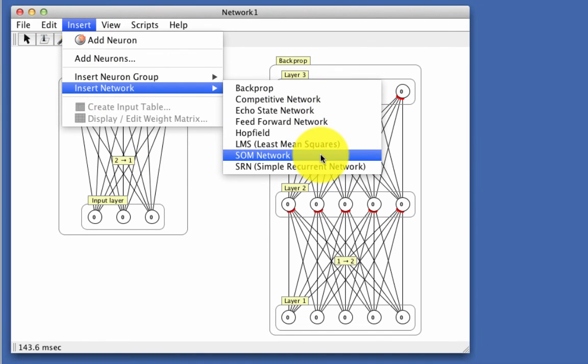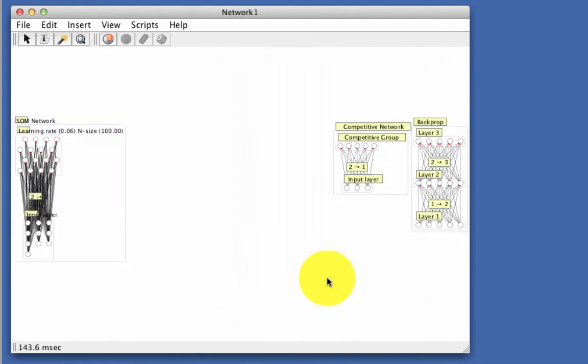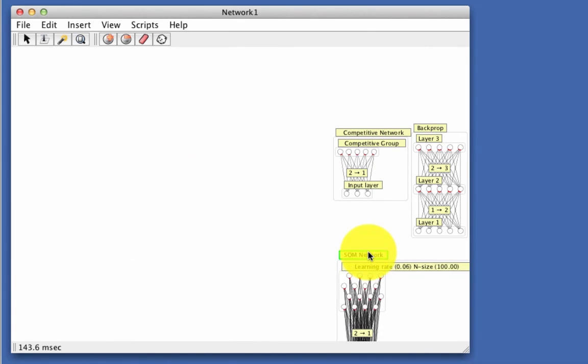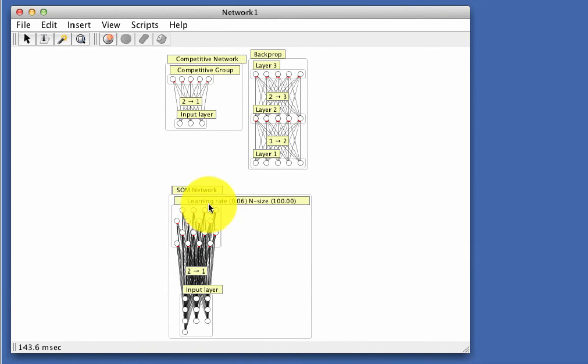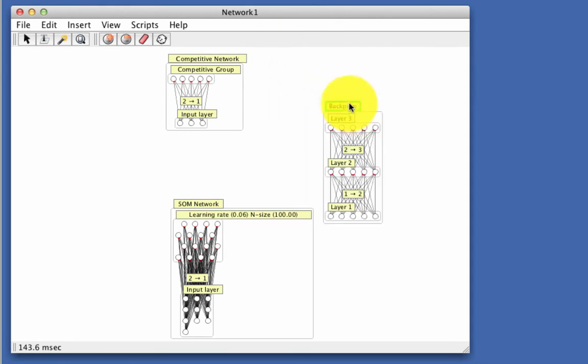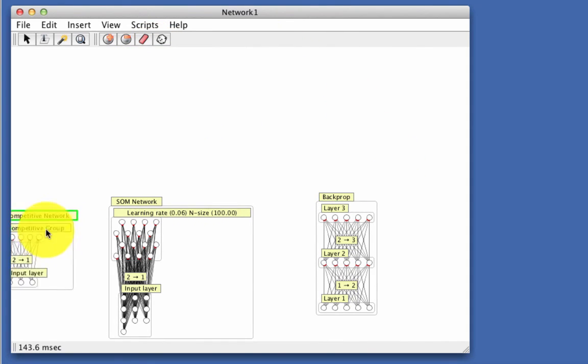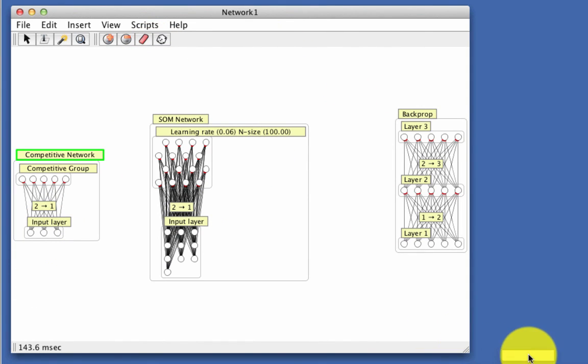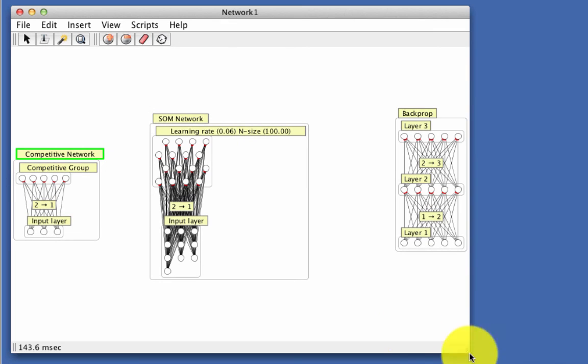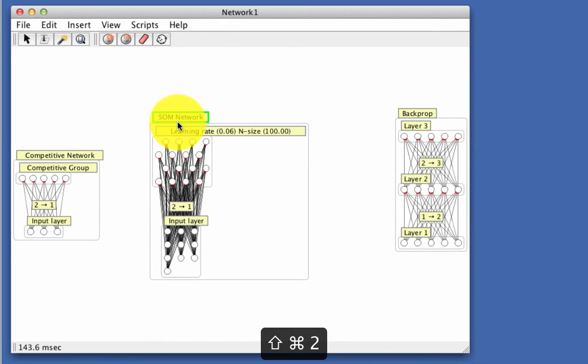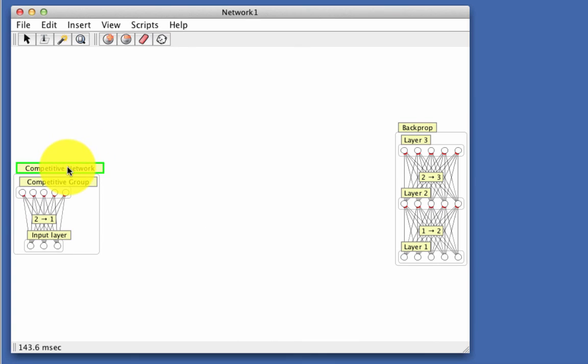What else? A self-organizing map. Okay, and so these all have special properties. We could have networks within networks or groups within networks. Let me just delete these just to give you a sense of it.